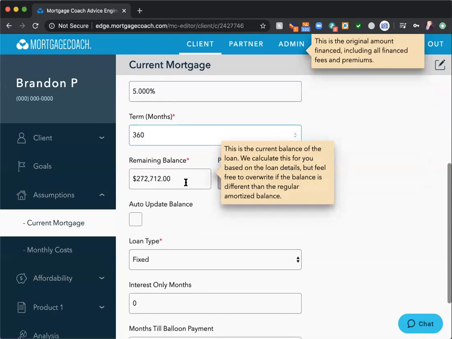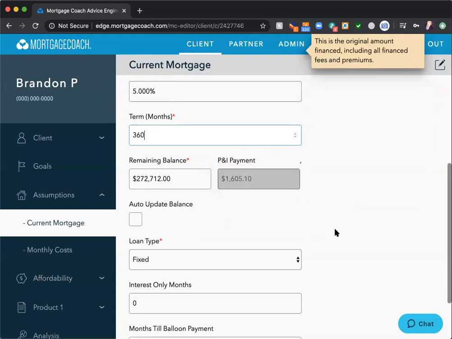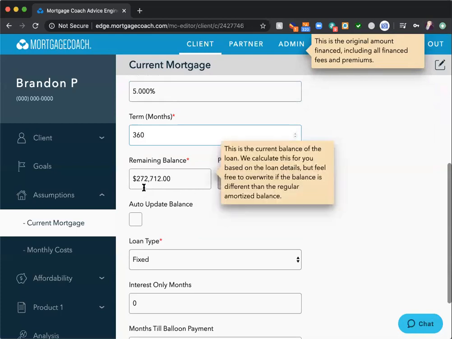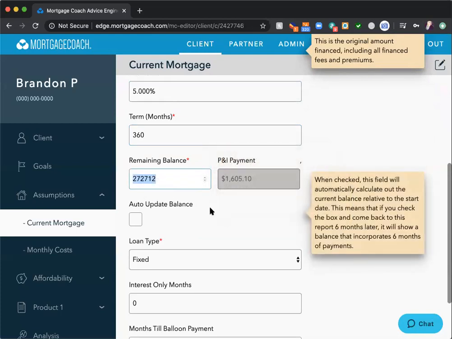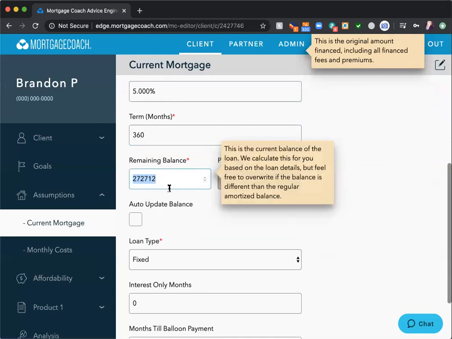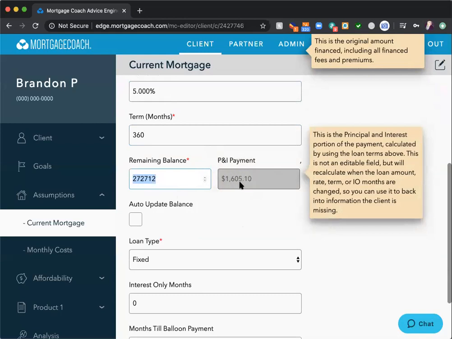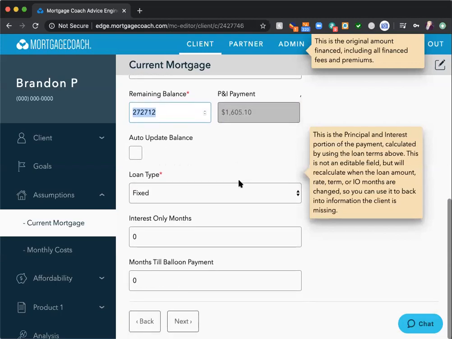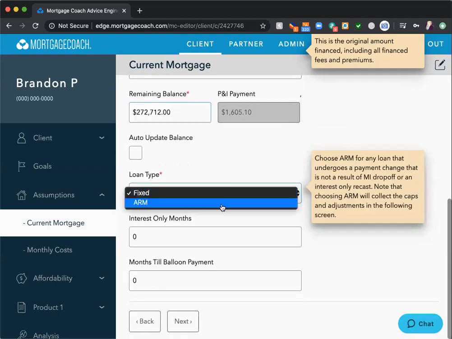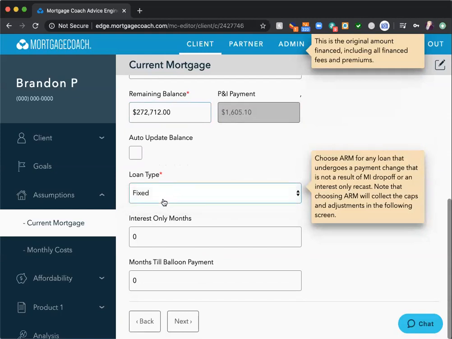This is based on normal amortization, so I don't have to go in there and do the math. Now, what if Brandon made some extra payments and his actual payoff amount is $220? I would just highlight this and type it in. Or I know the actual payoff amount with that added interest in. I can increase it to that actual payoff amount, but it's not going to impact my P&I payment when I make that adjustment at this point. If it's a fixed loan, leave it at fixed, or you can switch it to ARM if you are taking them out of an ARM loan.